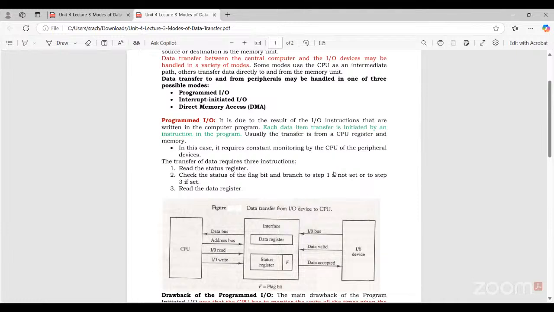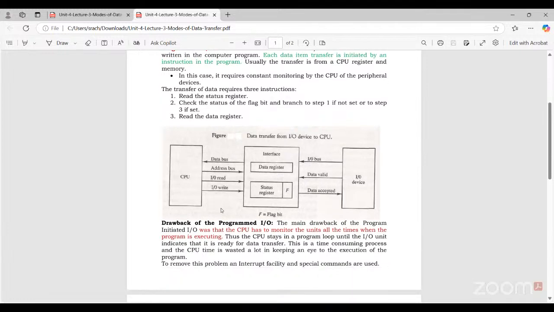So here this is one simple diagram that we can see. This is the CPU, this is the interfacing between the IO device and the CPU. So the address will be sent to the IO device, and the data bus is also connected to this, and IO read and IO write. So based on the necessity, the data will be accepted by the IO device, and data will be sent to this particular interfacing register IC, and then data will be received by the processor.